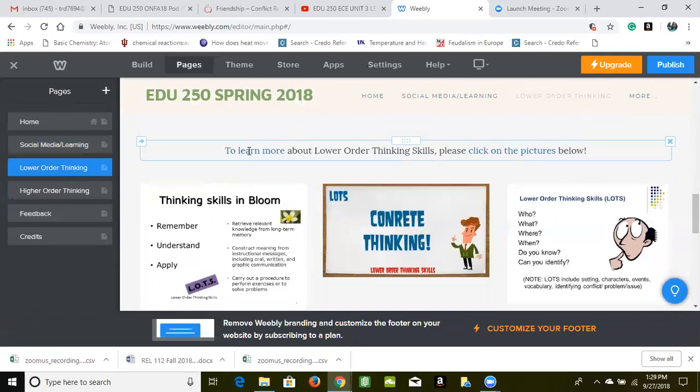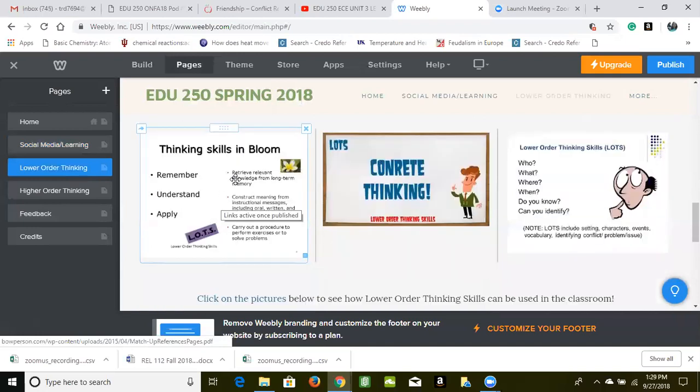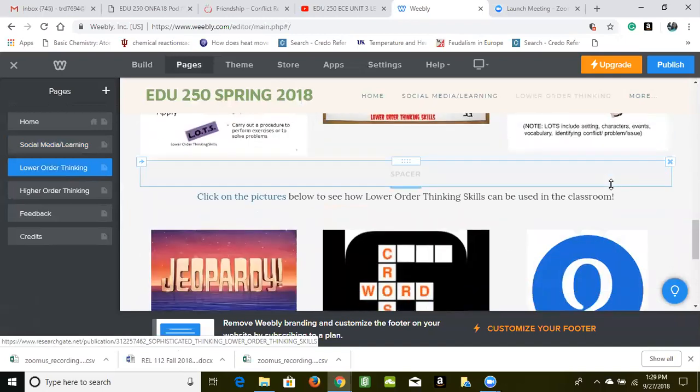So the color helps to focus your eyes in a specific place so that you get the specific information. They will understand that I want them to click on the pictures. They won't accidentally miss it because they read it too fast. And so you should have 3 pictures on this page too, and there should be 3 different articles relating to lower order thinking skills. That is one link to each picture.